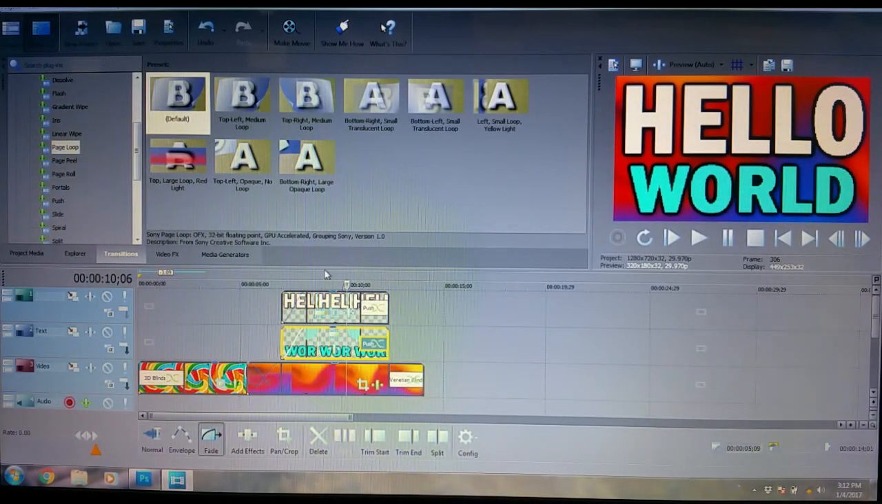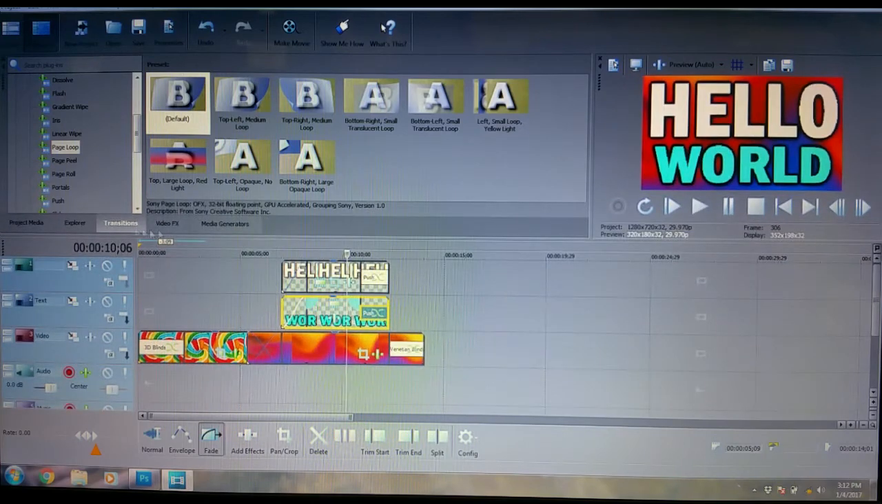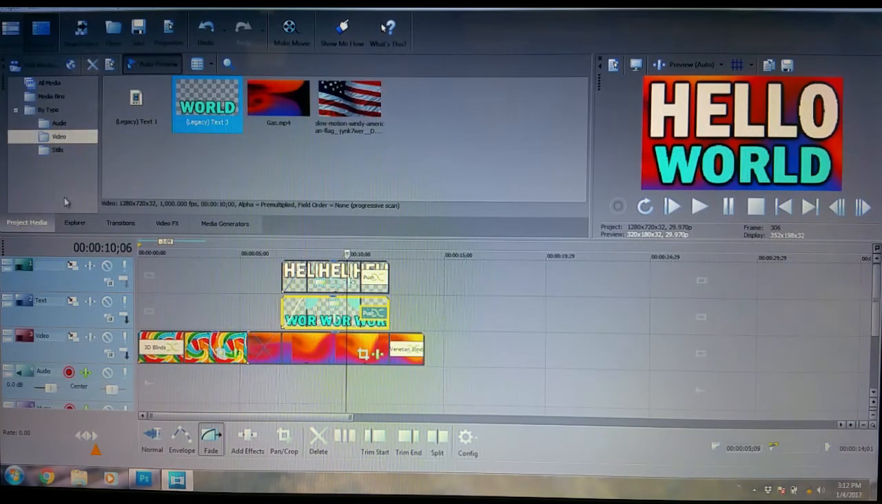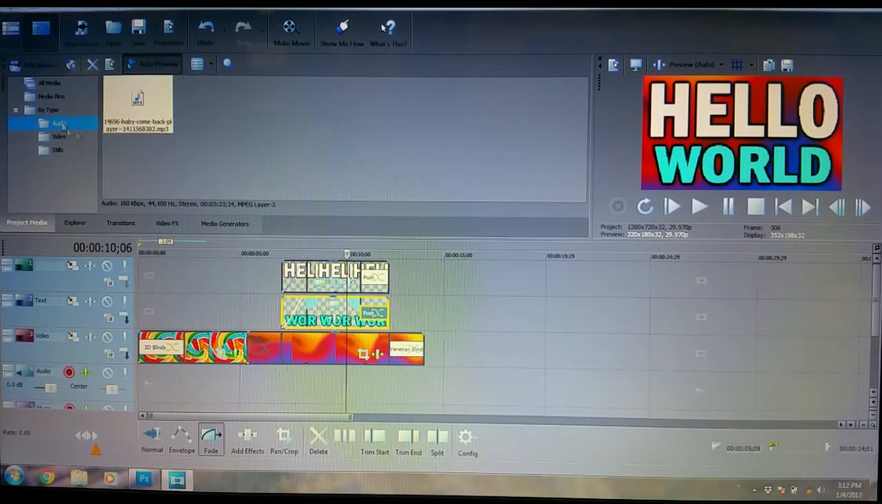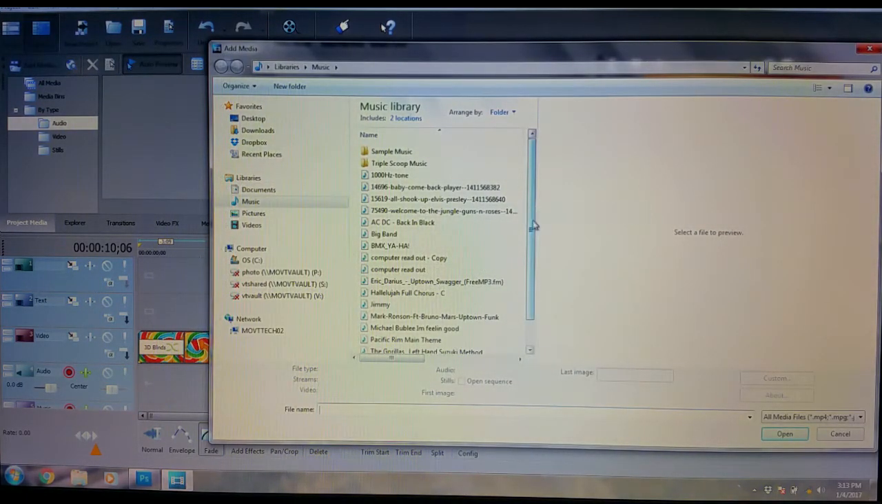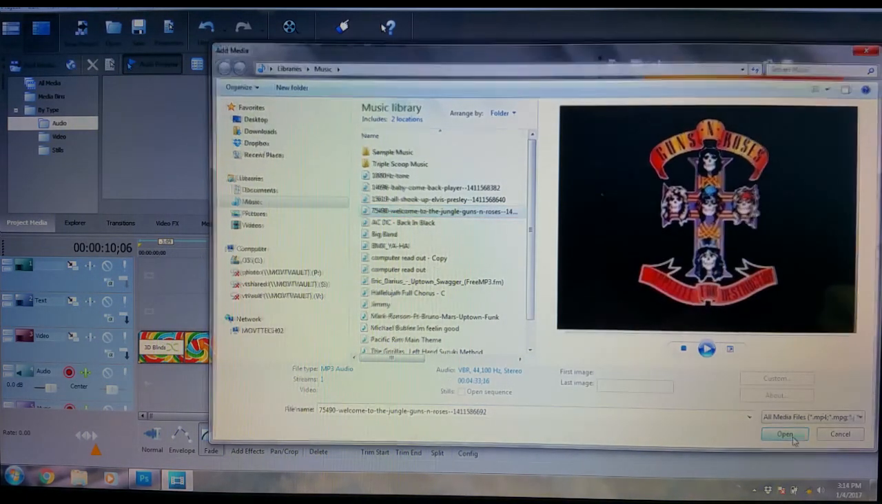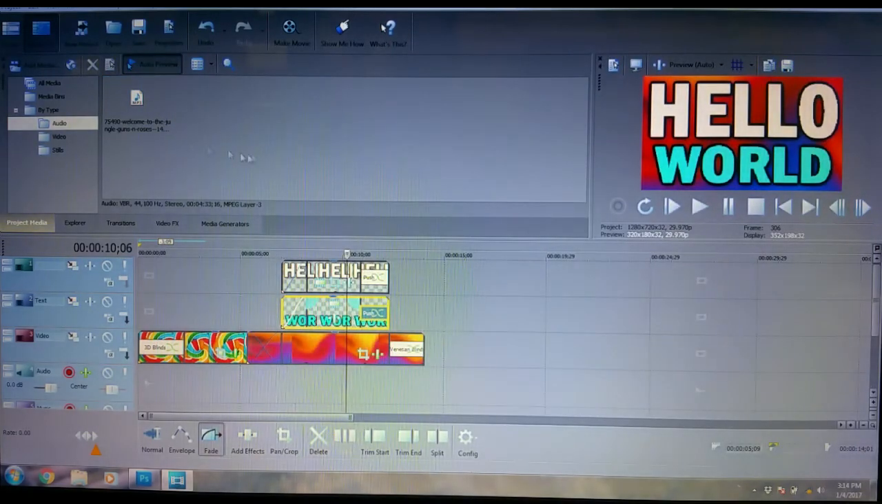Okay. Real quickly, if you do want to add in some music, you can do that. If you don't want to use that, you can hit delete on the keyboard and it's gone. You can add in some different types of music if you want to. So I put in Guns N' Roses.